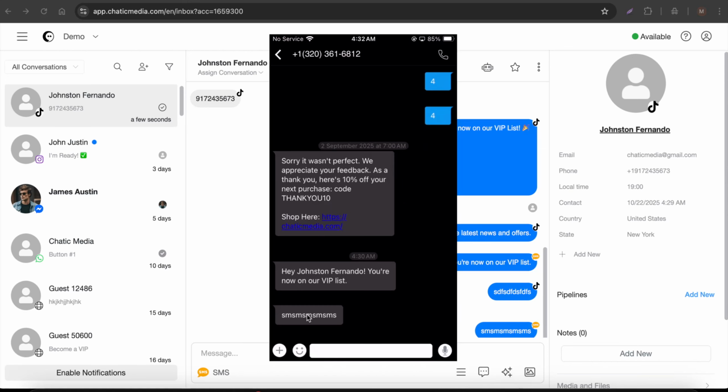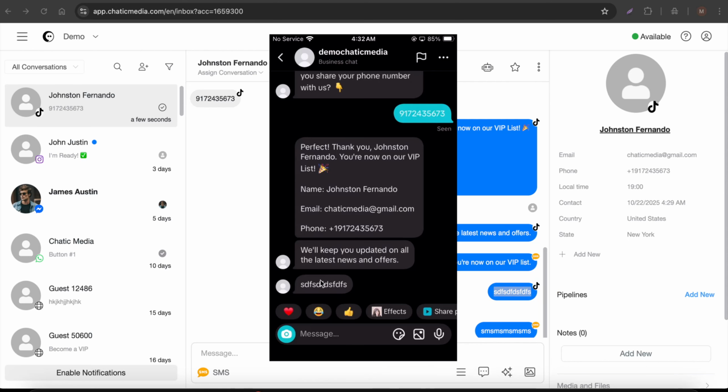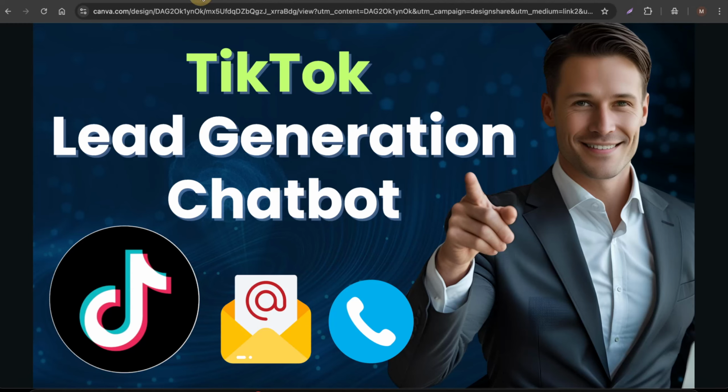Here I have received this SMS, and if I go to the TikTok profile, we should see this message in TikTok as well. So this message came to my TikTok DMs. Simple as that. And that's a quick video on how you can easily build simple lead generation chatbots on TikTok.